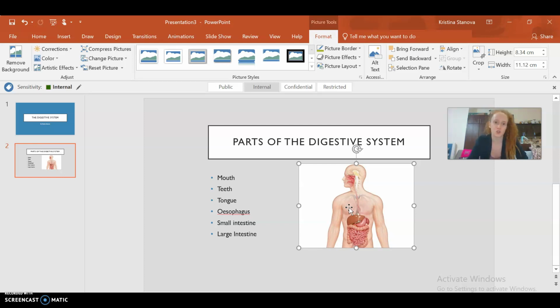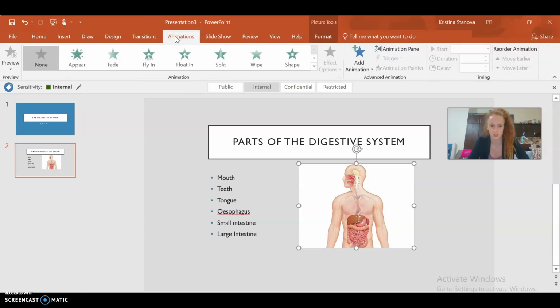Now I would like you to use the animations, okay? That means that each part of your slide must be animated, not just one, all of them. So you are going to click on animations, okay? And as you can see, there's actually loads to choose from, loads, loads, loads. So you clicked on animations, you have it open.